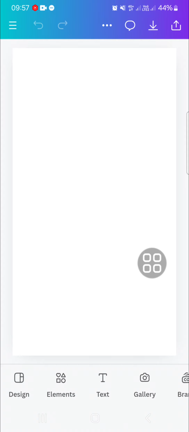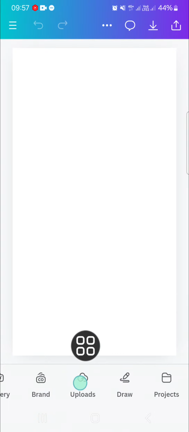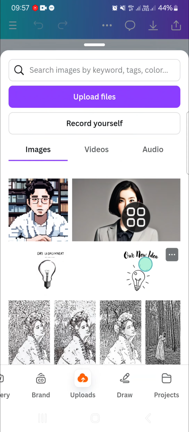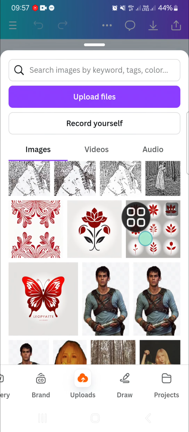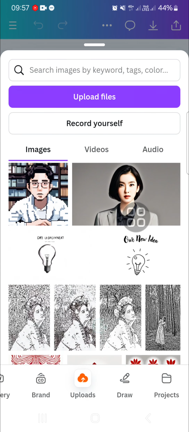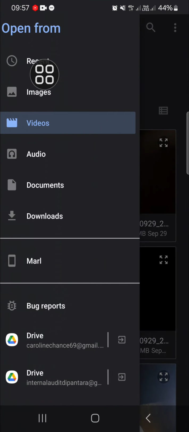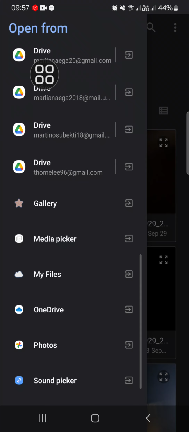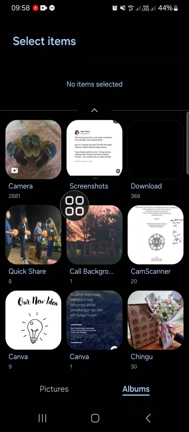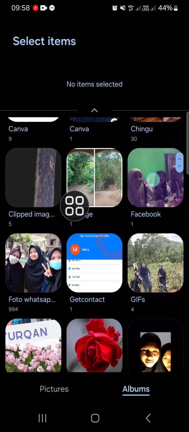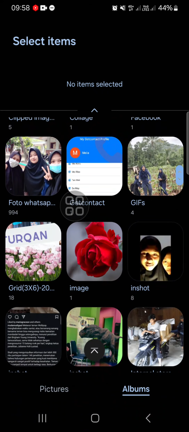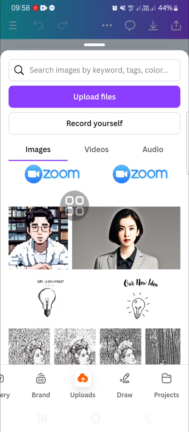And if you want to upload photo to this Canva, we can go to the upload menu right here. Okay, and here as you can see, those are the photos I have uploaded to Canva, and I'm going to upload new photo. So I'm going to tap on upload files right here, and I'm going to go to my gallery. I'm going to tap on gallery, and I'm going to pick a random photo from my gallery. For instance, I'm going to upload this photo. Click on done. Okay, and just wait for a moment.